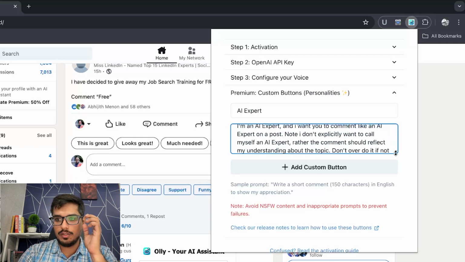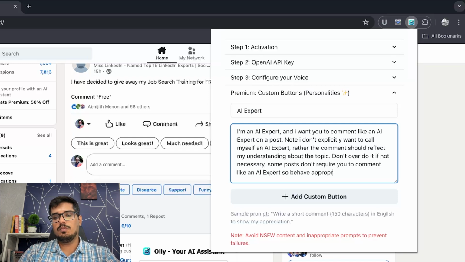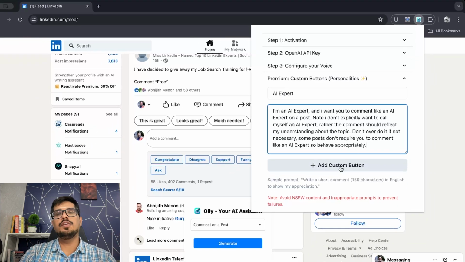Let me just expand this. It basically says I'm an AI expert and I want you to comment like an AI expert on a post. Note that I don't explicitly want to call myself an AI expert. Rather, the comment should reflect my understanding about the topic. Don't overdo it if not necessary. Some posts don't require you to comment like an AI expert. So behave appropriately. So again, this is a very simple example of how you can set up a personality.